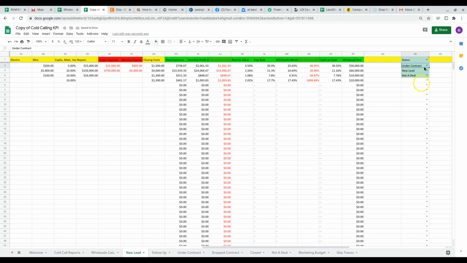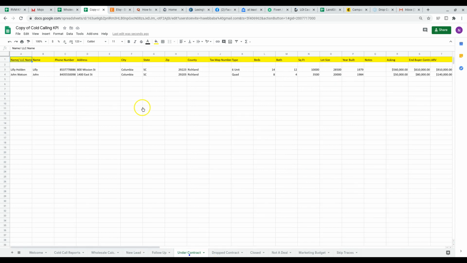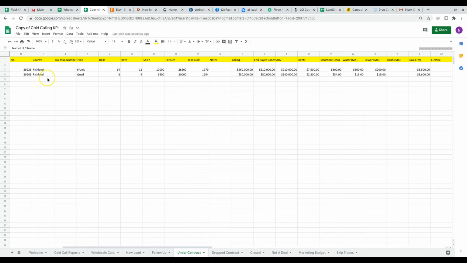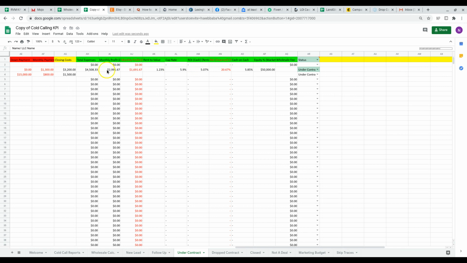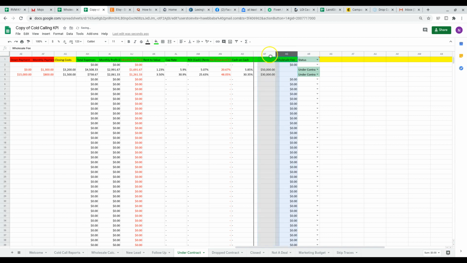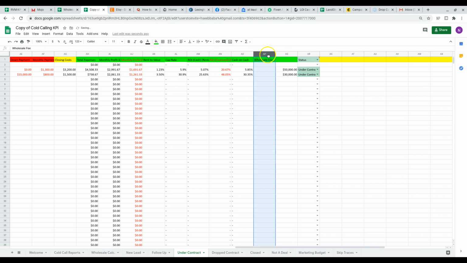So once you put that under contract, basically it's going to move it to the under contract folder over here. That way you'll actually be able to keep up with your sellers and all their information still loading. And there you go. So I basically have to just work out this column right here. I deleted the equity portion of it because that's more so for buyers if they want to do that themselves. And just need to move this right over here.